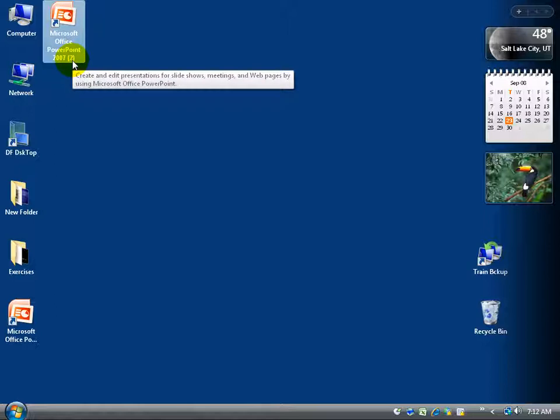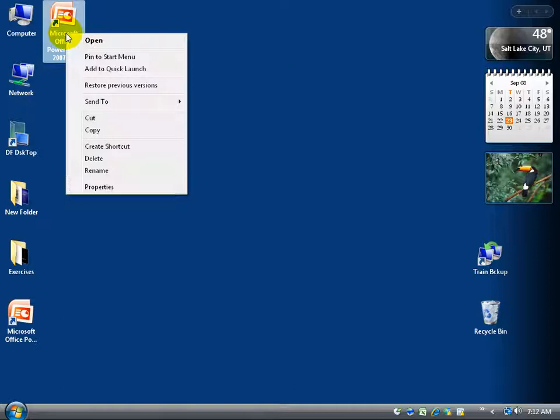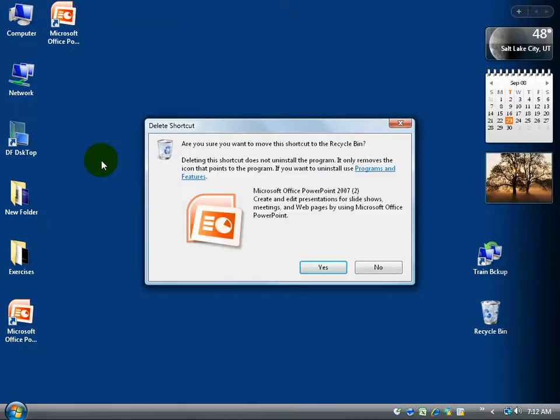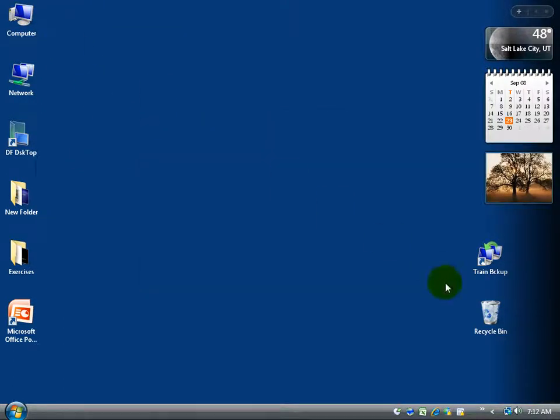So it's numbering them sequentially for me because it can't give it the same name. So I only need one, so I'm going to go ahead and right click and left click on delete and say yes and throw that one to the garbage can.